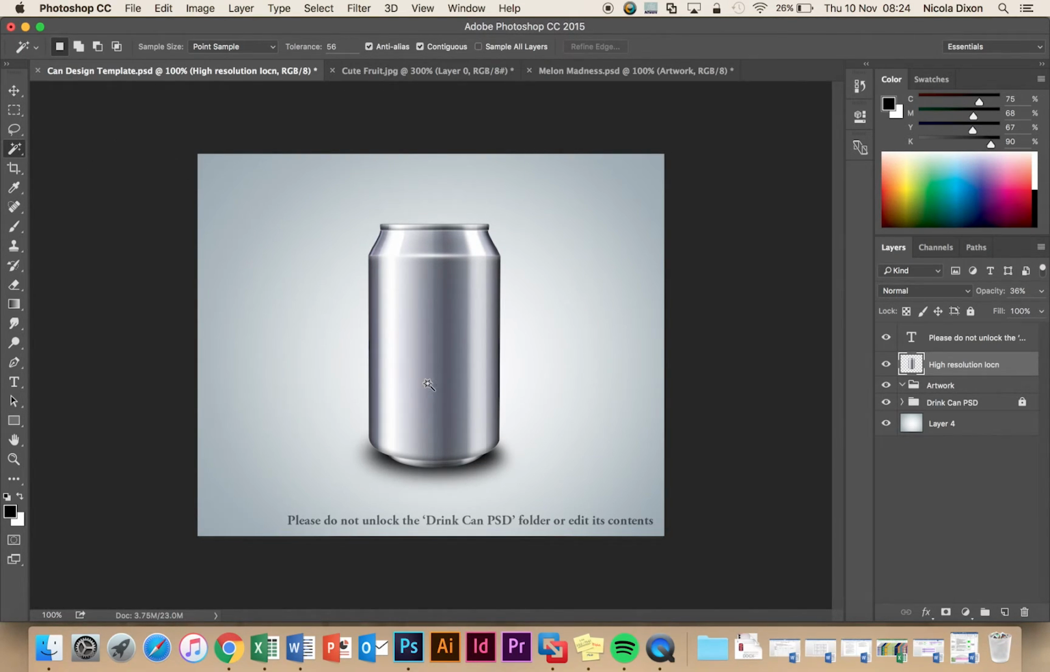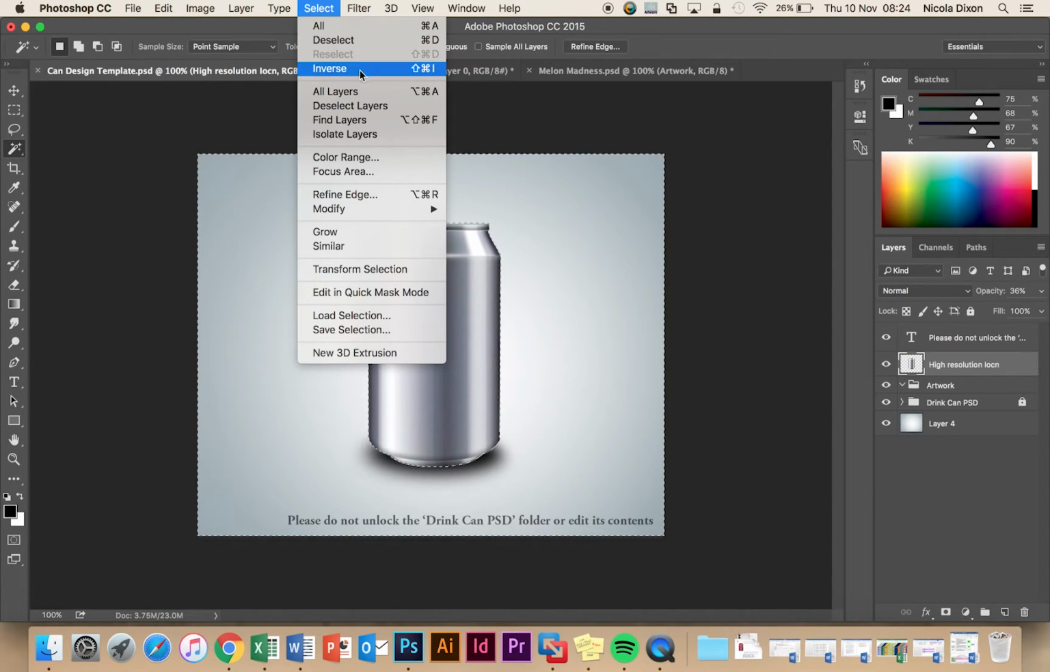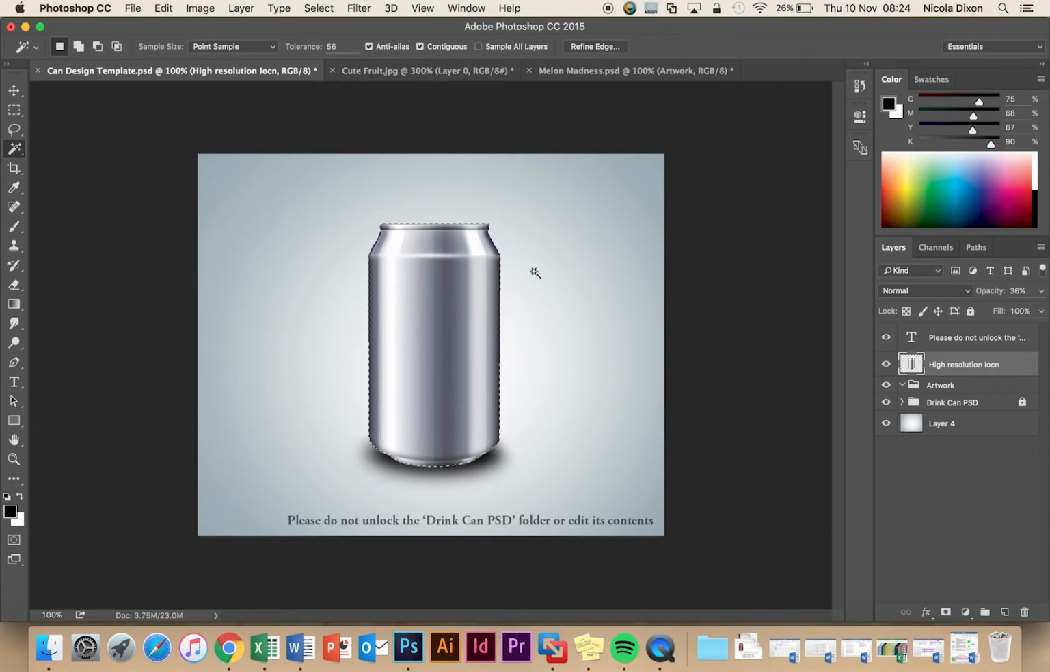Usually, if you want to select a particular shape, you would click within it. However, this shape is made up with lots of different parts. So instead, what we're going to do is select the outside. This will select everything other than the can. And I'm going to tell it to select inverse. Inverse means the opposite, so everything other than what I currently have selected. So now I have the can selected.